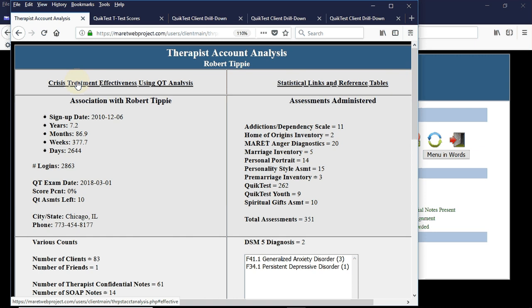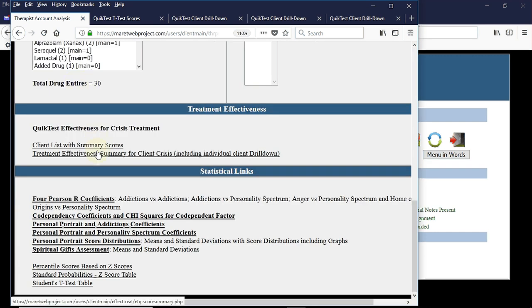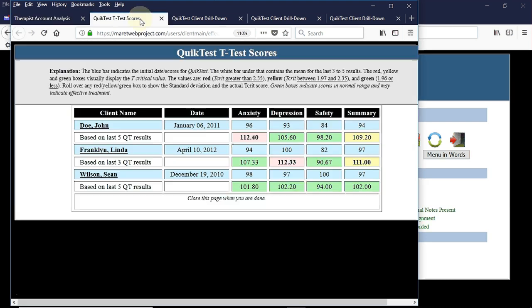My goal is to be able to statistically show you the client has made significant enough progress that they have zeroed out with the mean of the test. So in other words, in this particular case, quick test analysis, treatment effectiveness, summary for client crisis. When you click on that, you go to here, and I'm being careful because I have actual results in here. So I've pulled all this stuff up.